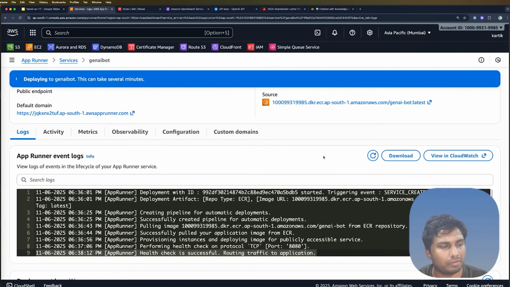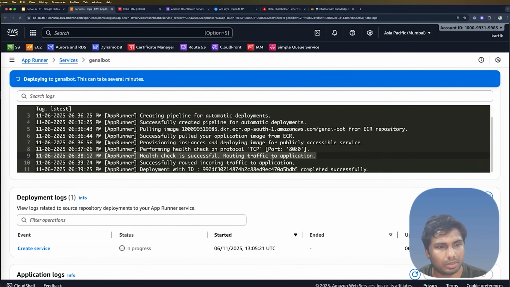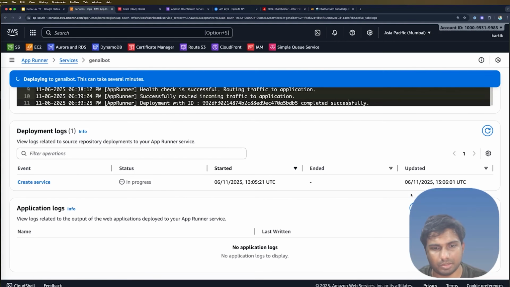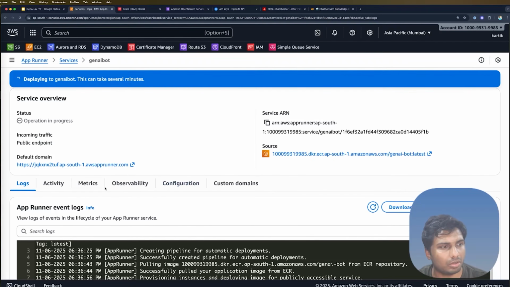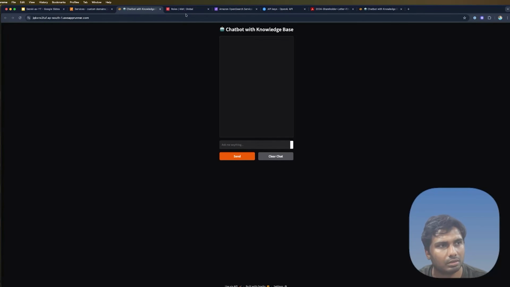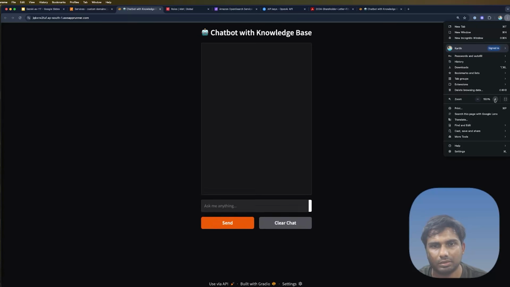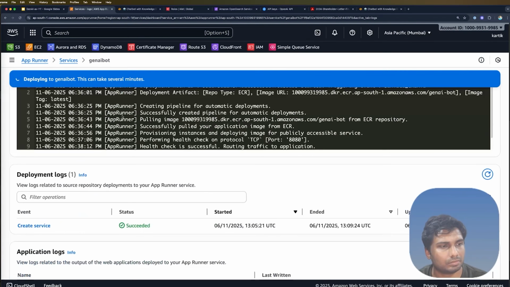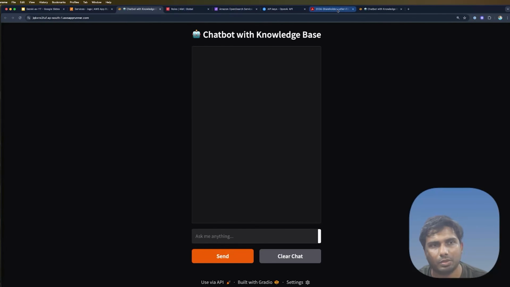You can just click on refresh. You can see the deployment is done. The deployment completed successfully. Soon we'd also be seeing the application logs. All right, no application logs yet. Let's go to custom domains. And as we can see, the application which was on my local is now finally deployed in App Runner. Yeah. Let's see if this works fine.